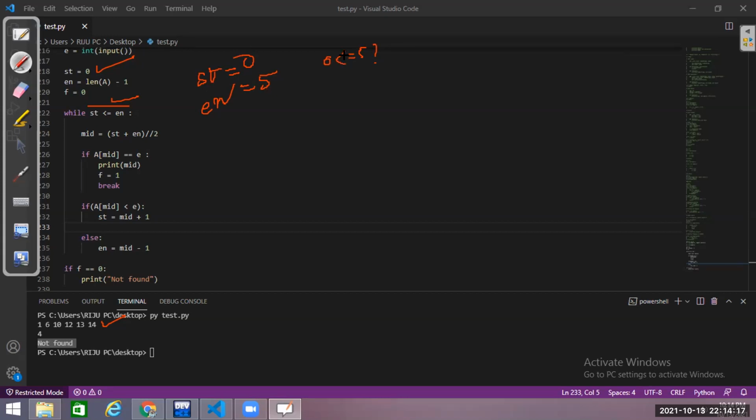True or false? What will happen? True, sir. Condition is true. Next, mid will be calculated. 0 plus 5 by 2. What will be the value?